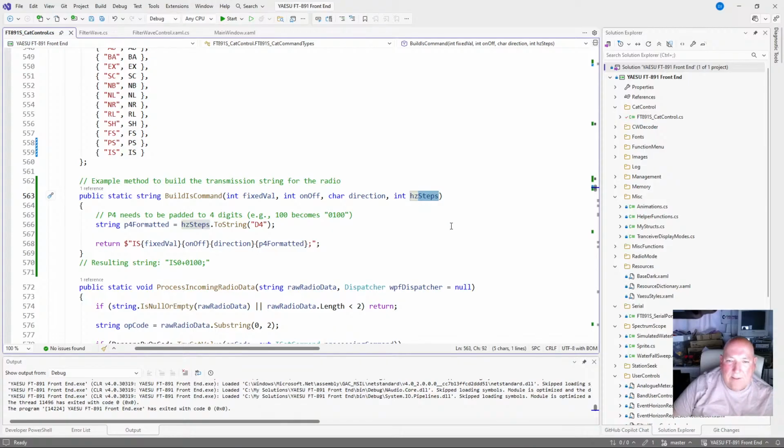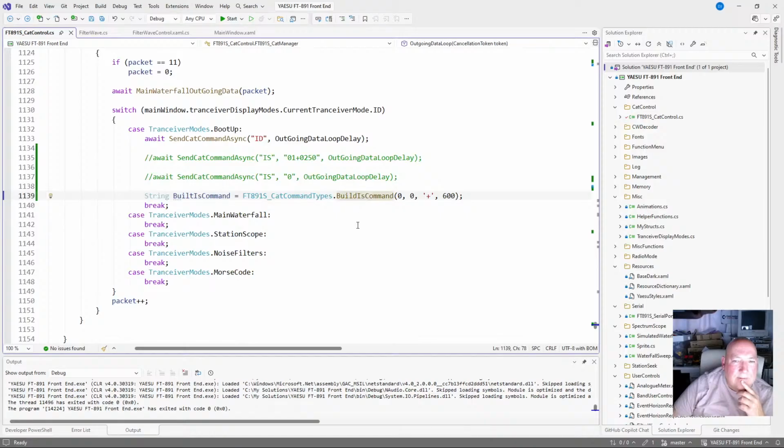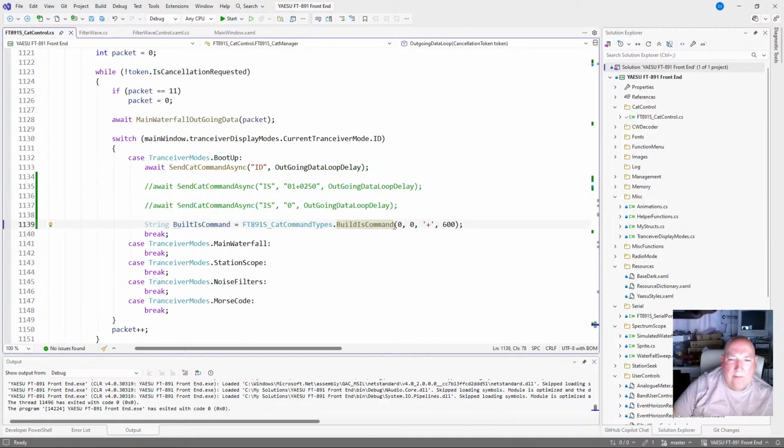It's just the hertz. Okay, let's get rid of the hertz steps, that's confusing. So P4 formatted, there's the thing, and yeah, that should work. Okay, so we've built a command up, set it to 600 Hertz. We've got to send the command now.